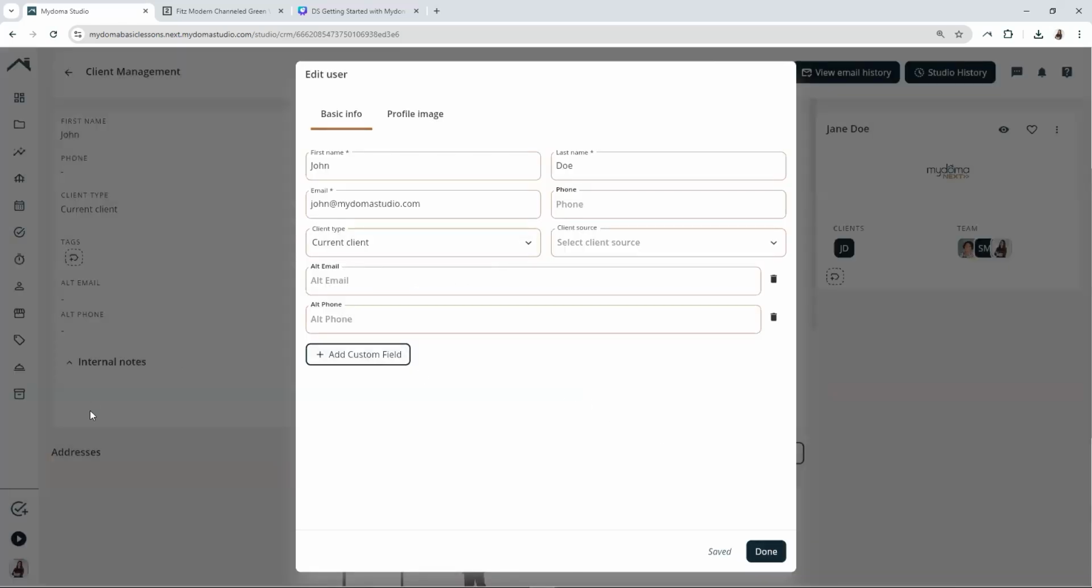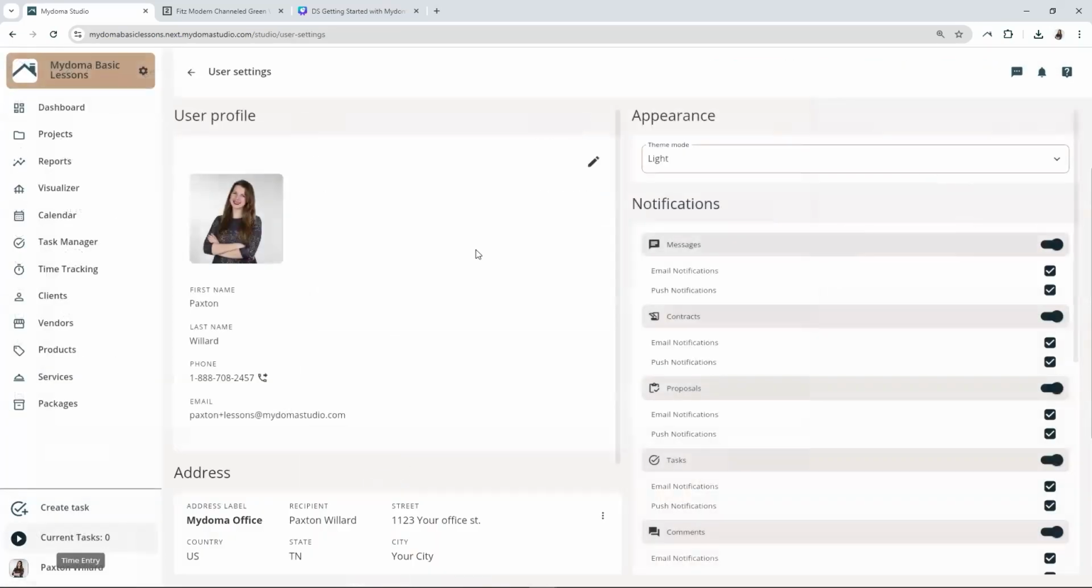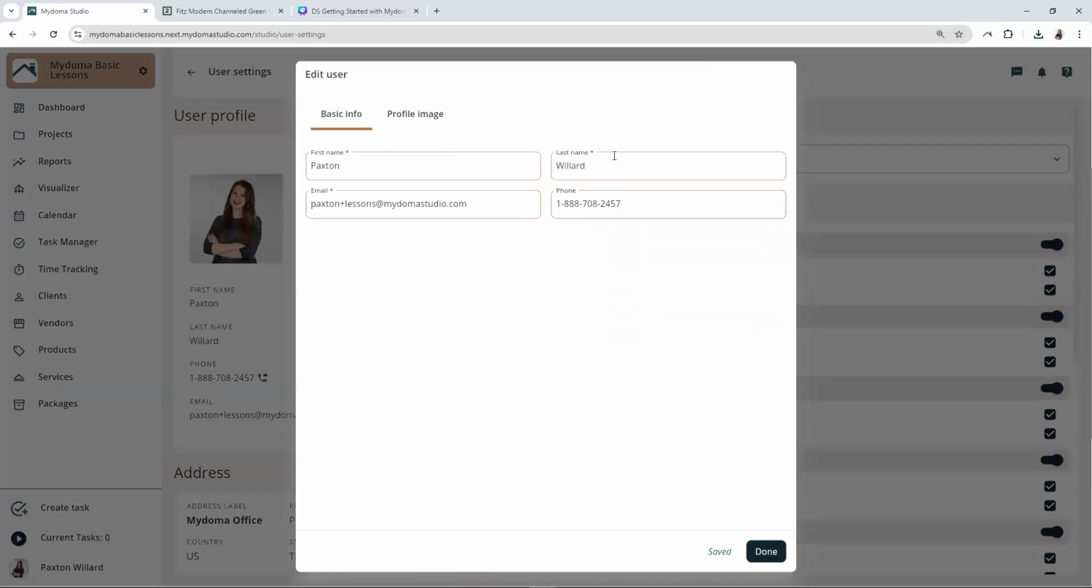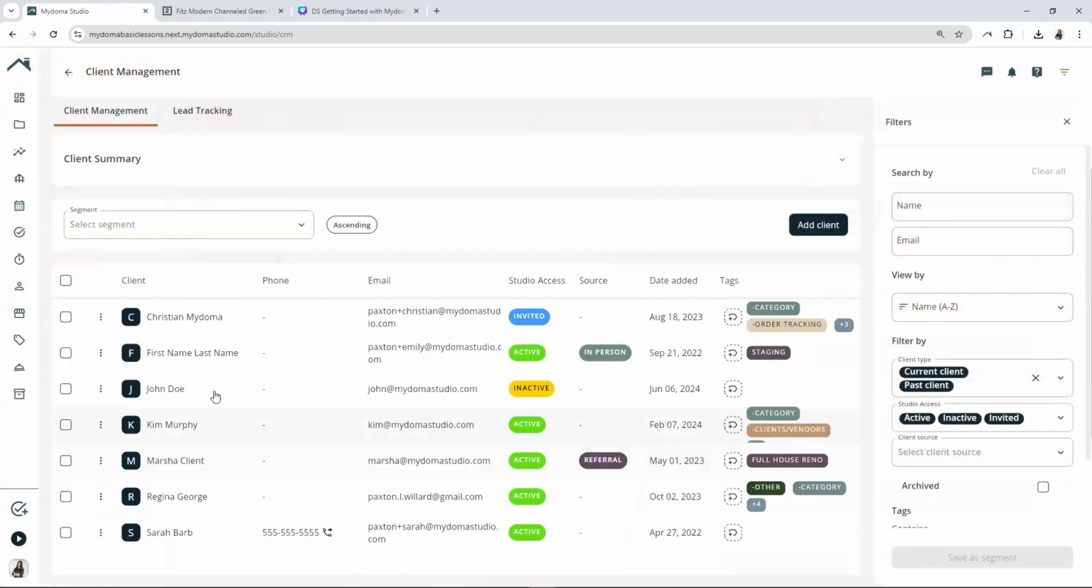Any custom field that you fill out or internal notes will not show to the client. Only the basic standard ones that you also see whenever you're editing your own profile. So again, if I go to my user settings, it's just your first name, last name, email, and phone number that they can update. They can also update their profile image. So let me come back over here.